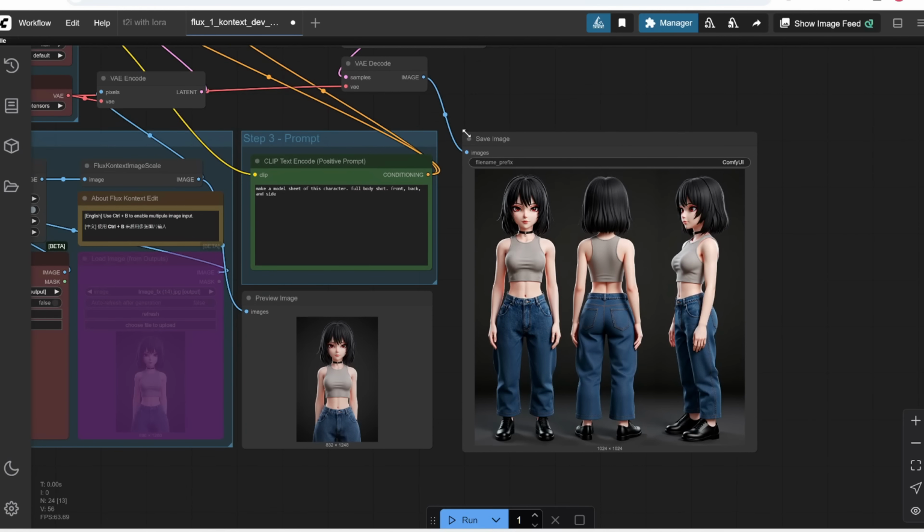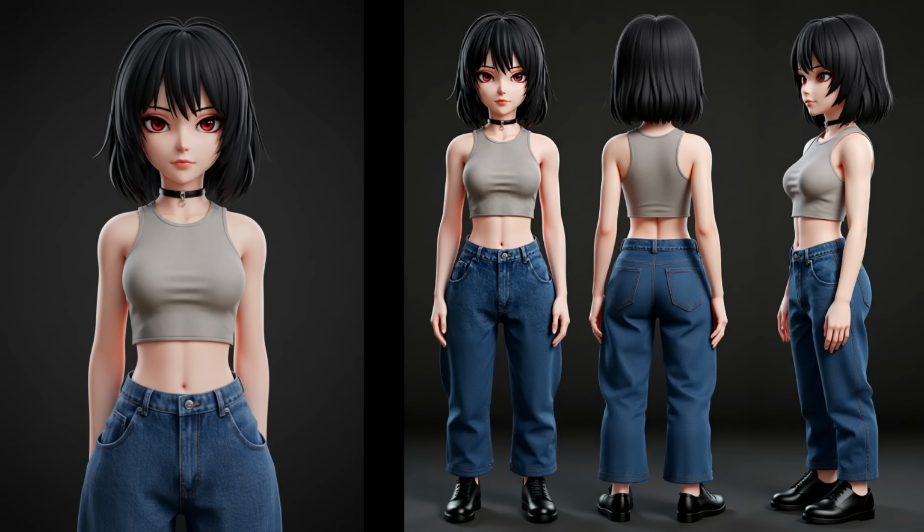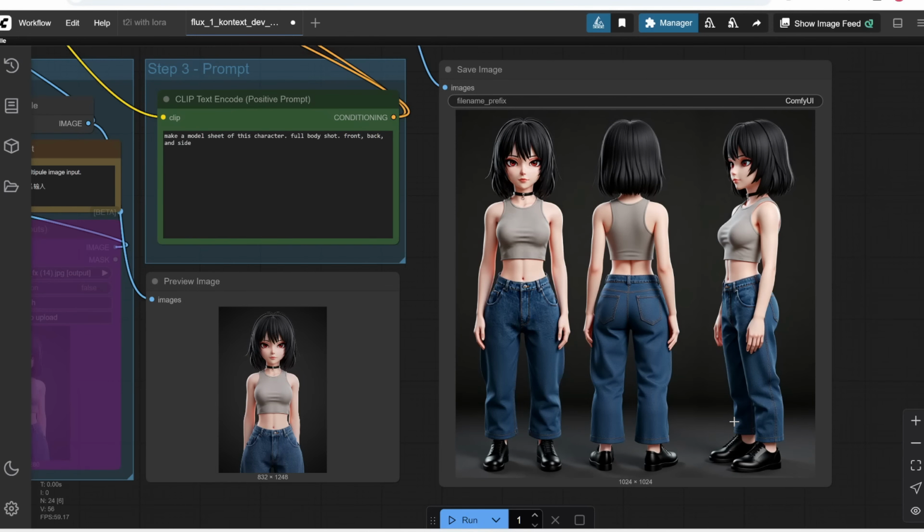Perfect, so here is what we get. As you can see, our original image is vertical, but here it's 1024 by 1024. And it indeed generates a model sheet of this character with a front, back, and side view. Very impressive. So you can see with this tool, you can easily generate multiple views of any characters and use this for 3D modeling or character design.